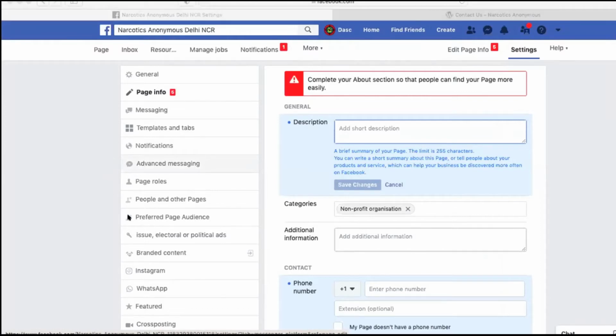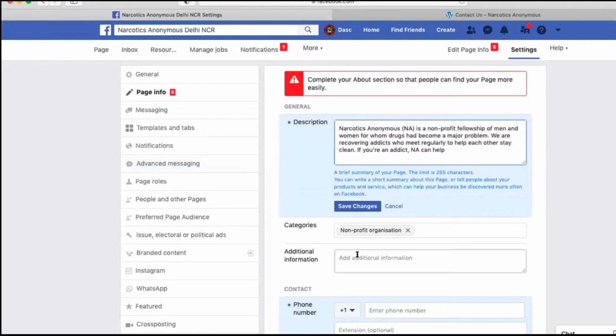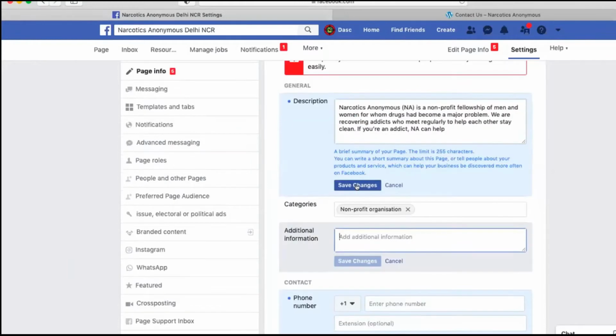About. So we can just add 255 characters here. When your page opens, you can simply have this. Let me show you. So Narcotics Anonymous is a non-profit fellowship of men and women for whom drugs have become a major problem. We are recovering addicts, and NA can help. These will be 255 characters. Let's take this. Okay. Right. So you will save this.